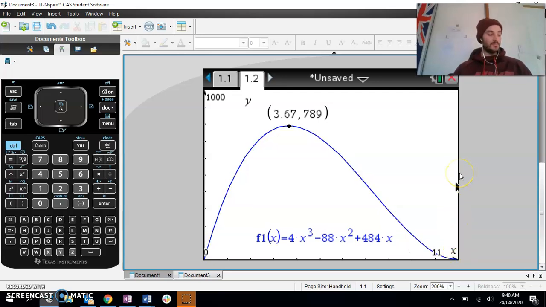Okay, and G was state the domain. So the appropriate domain is what we have down here. Domains are your x values. So we've got from 0 to 11. They're the only ones that are going to work for us, and I explained how that one worked just before.